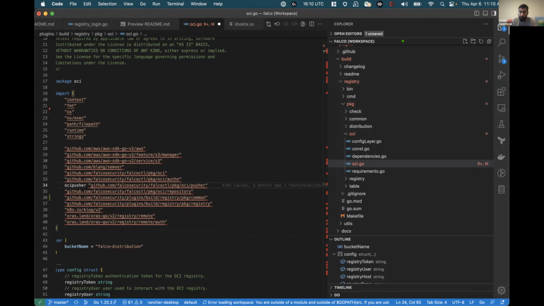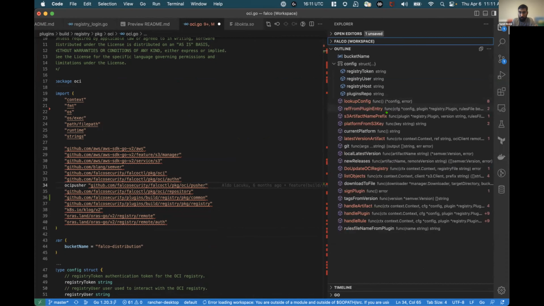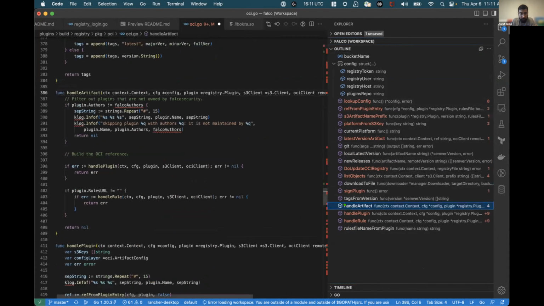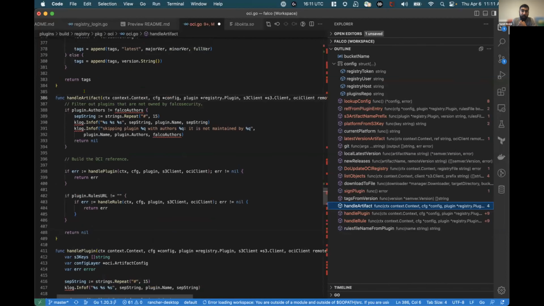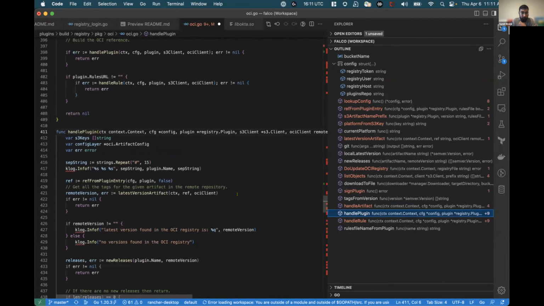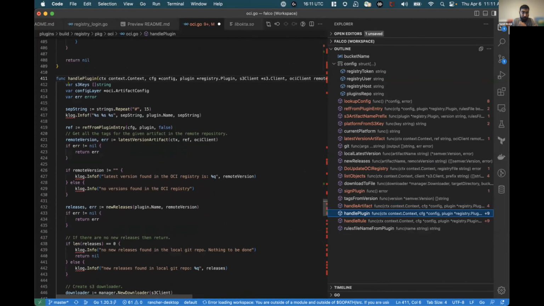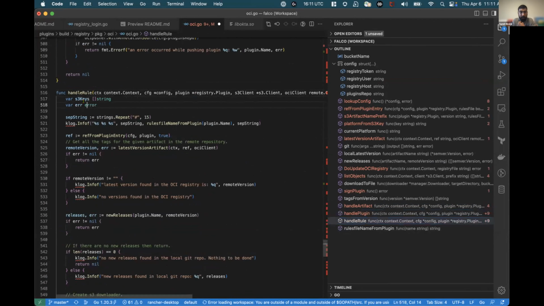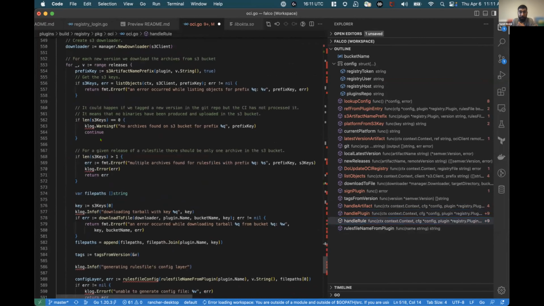And more important than that, I wouldn't say a blocker, but a thing which I found was that I want to just go over a bit of code with you. So this is the handle artifact function. It makes calls to handle plugin and handle rule. However, if you look at the handle plugin code, just high level, it takes S3 keys, config layer, and error, and handle rule, S3 keys and error. They are almost identical code pieces.